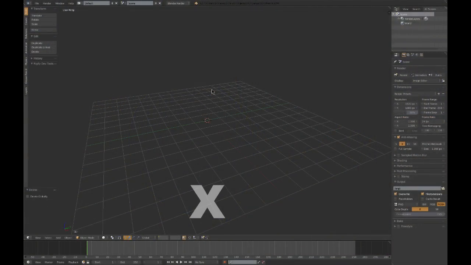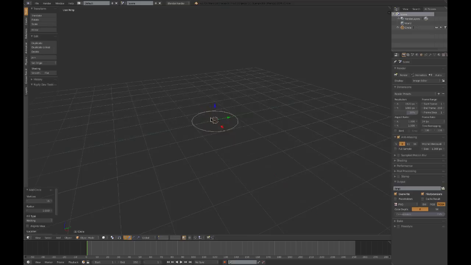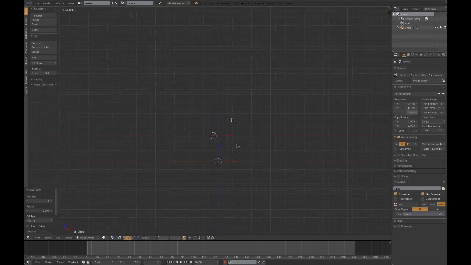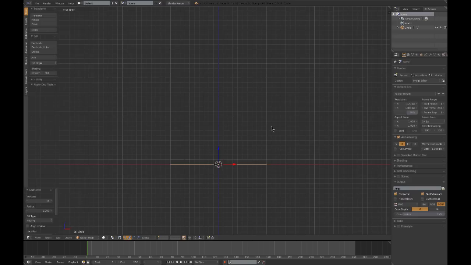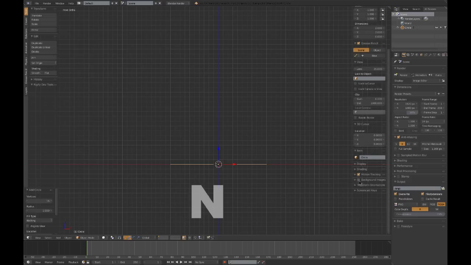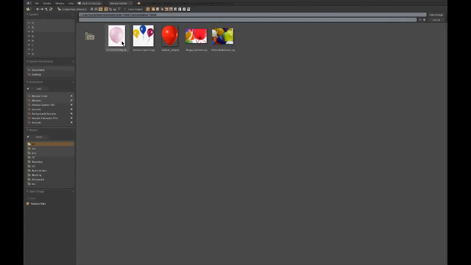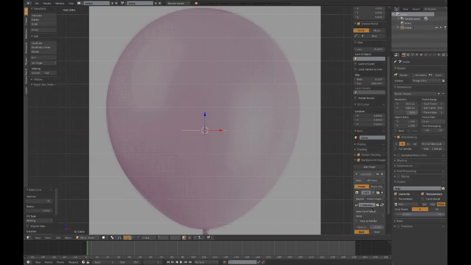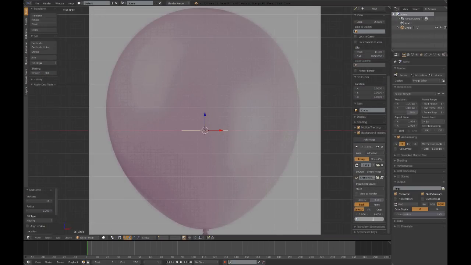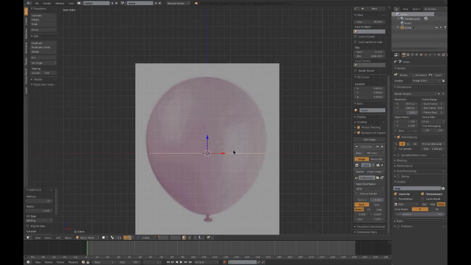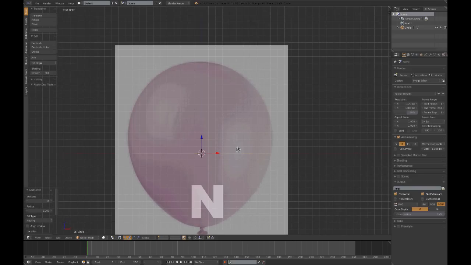Delete everything. Shift A, circle, and down here we're going to change the vertex count to 16. If you hit 1 to go into front view, we're going to be using a background image, so hit N and check background images, add image, and open. I got these off Pixabay. It's this pink one right here, a little big, so we're going to change the size to 1.25. That's about right. Hit N to close it.